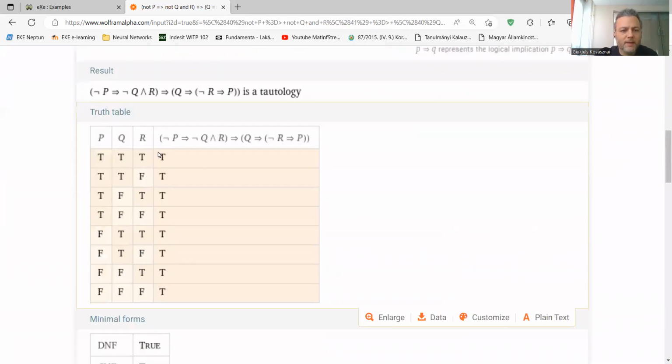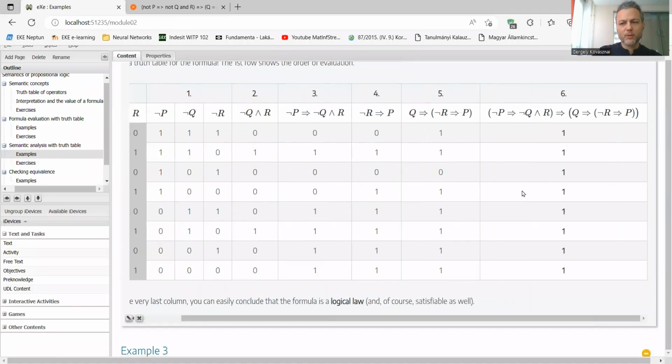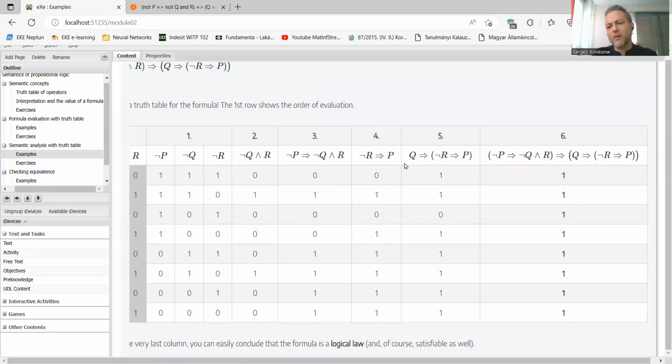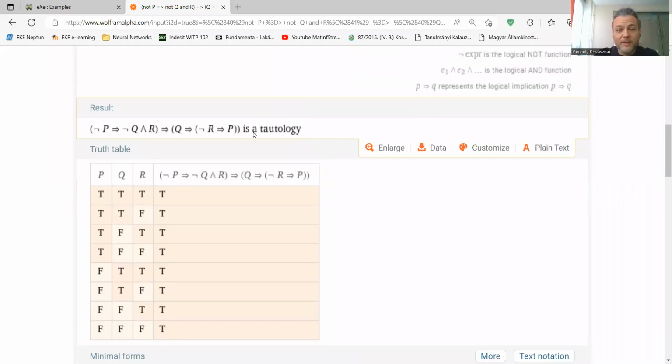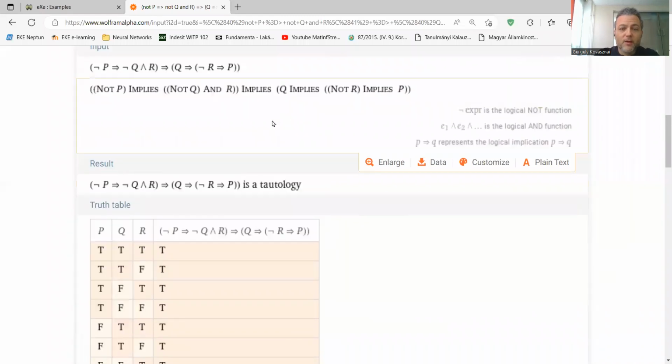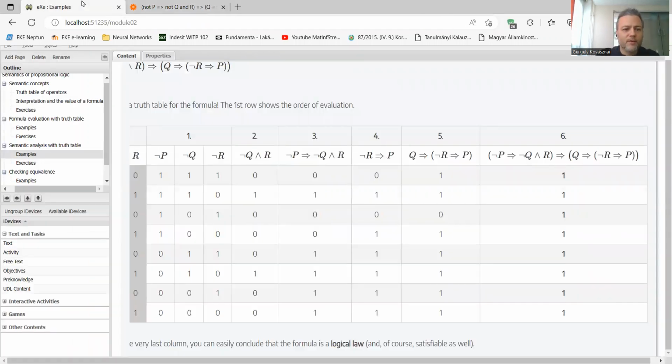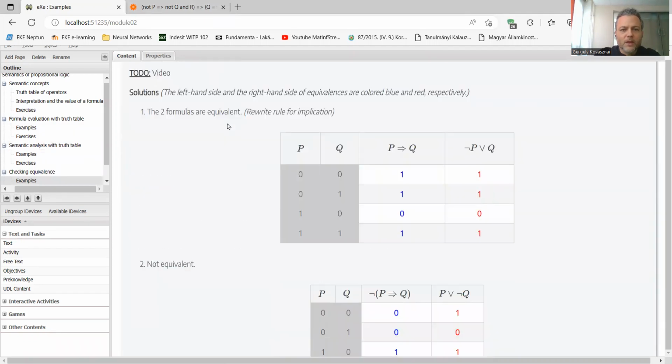Okay, so I got a truth table only with true values. And if you remember, this is also what we got. And this is how we prove that this formula is a tautology or a logical truth. And actually, this fact was recognized by Wolfram Alpha as well. It says our formula is a tautology. So great. This is so great.